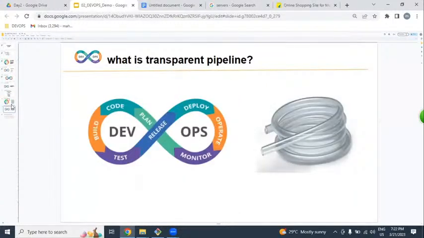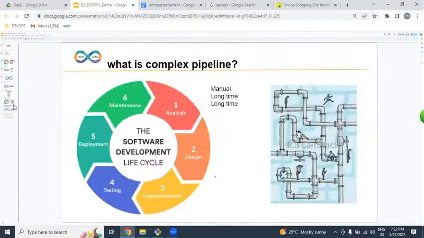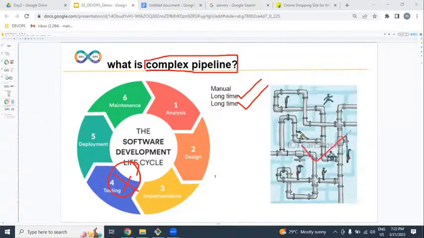Sir, why do we call SDLC complex? Because it is a manual process. Due to this manual process, if we get any issue or any problem in the middle, identification will take a long time. Resolving the issue will also take a long time. That's the reason we call it a complex pipeline, just like your water pipeline.